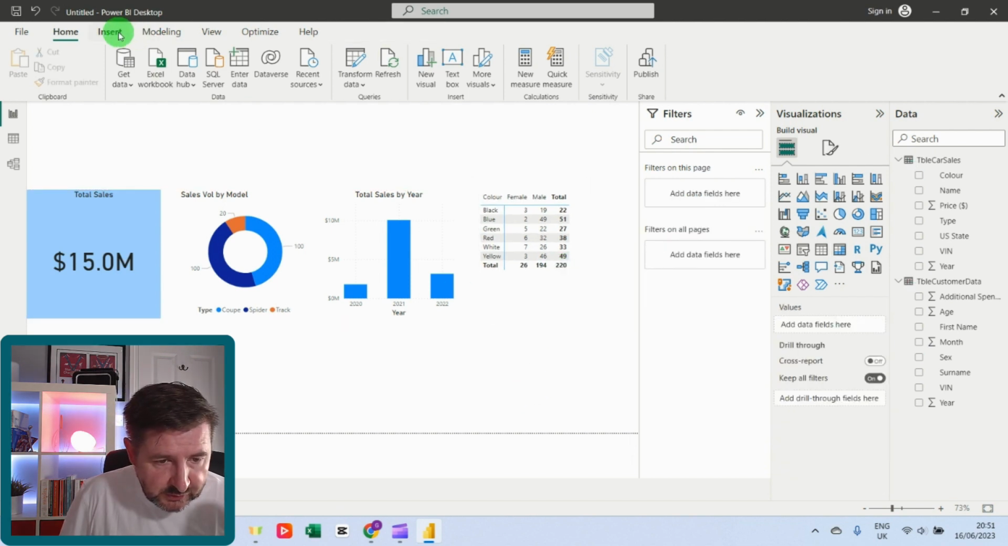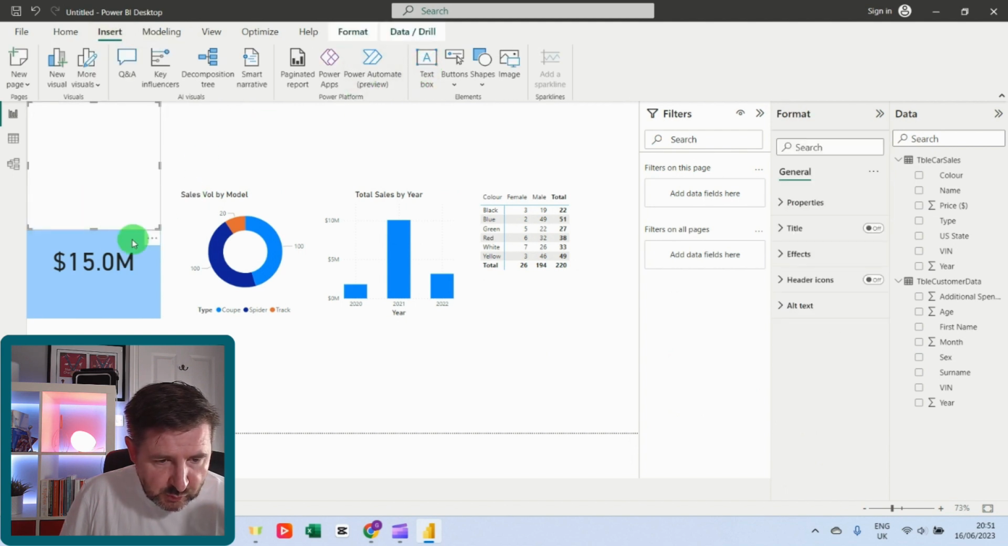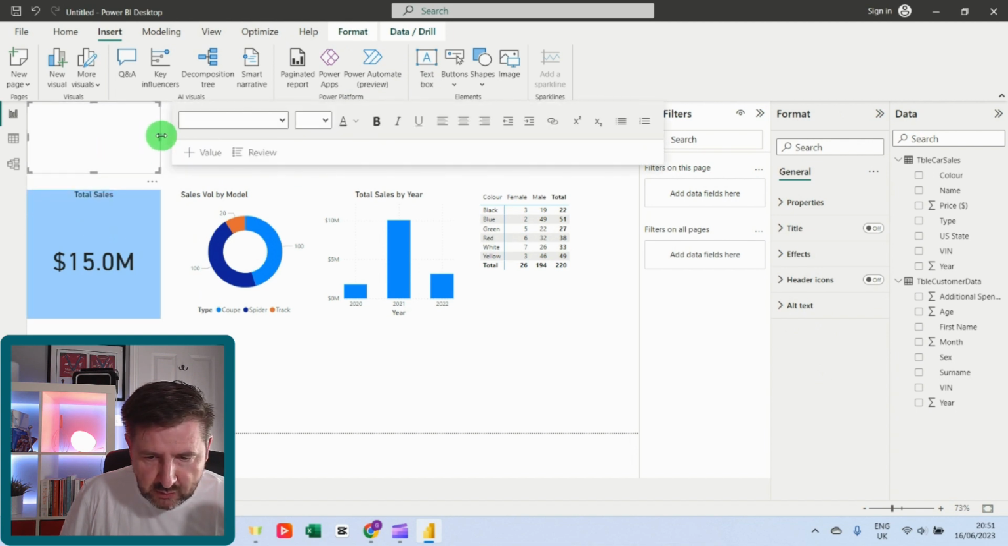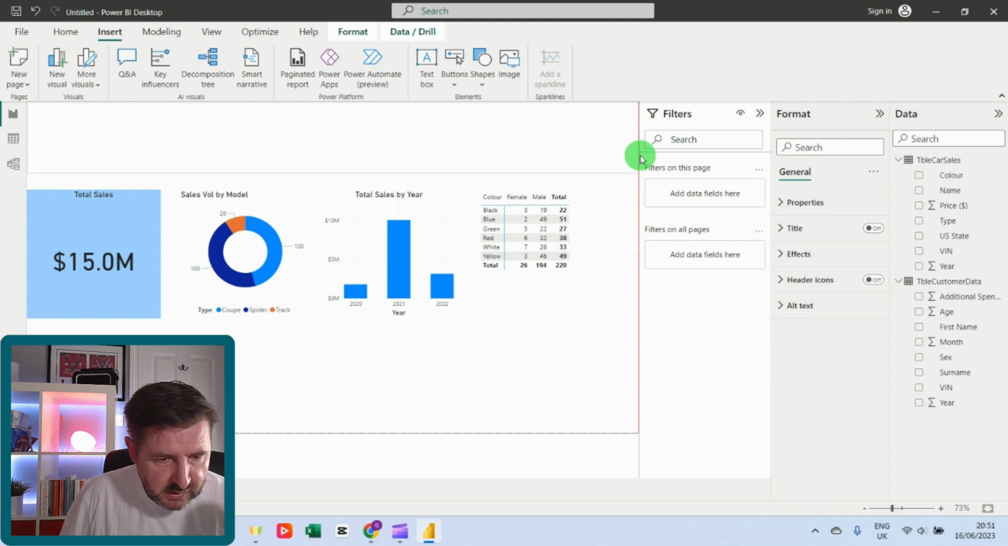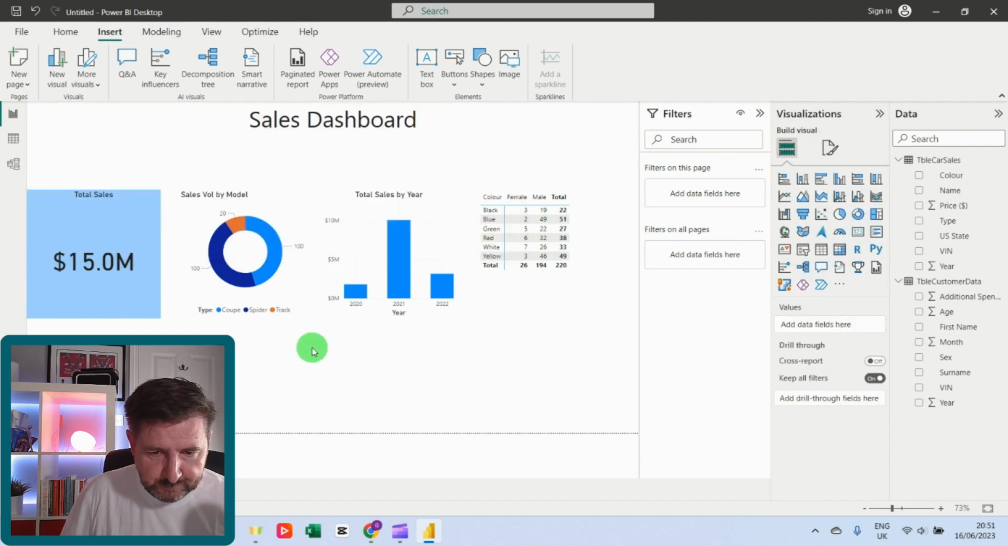Then I want to go up to the top of the ribbon, insert, and I'm going to insert a title for our dashboard by selecting text box. Just resize that and then move it all the way across to the right. Then I'm going to double click in and we're going to put in our title, which is sales dashboard. Select our title and we're going to change the font size and put that to 36. And then we also want to center that across that text box as well.